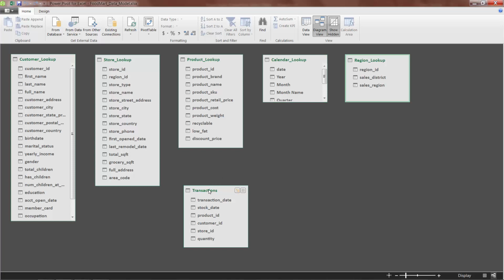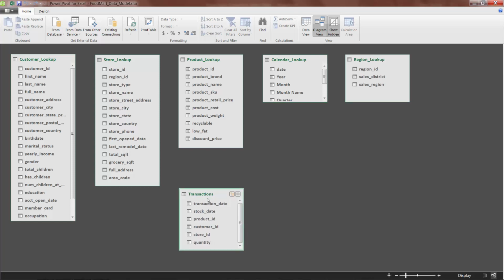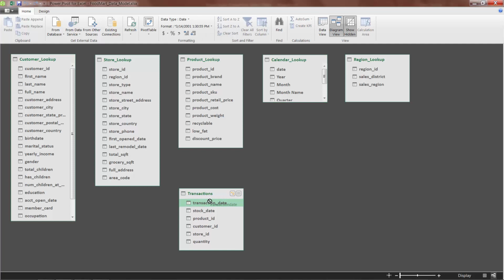So here's our data table, transactions. Let's start with transaction date right at the top. And that's going to be joined to calendar lookup based on the date field. So we've got our primary key in the calendar lookup, our foreign key in the transaction table. So there you go. We've just created our first relationship.